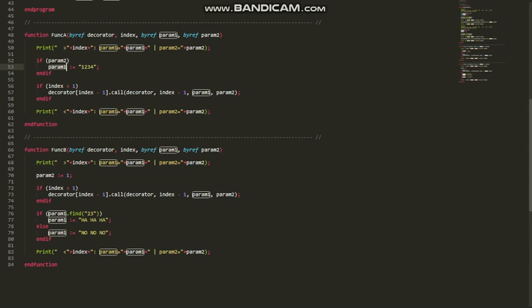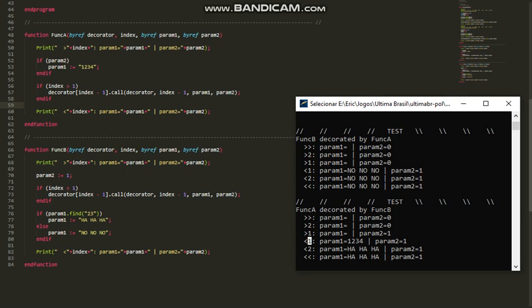So parameter 1 will be changed into 1, 2, 3, 4. And function a now decorates no one, so it ends the function because it has nothing else to do. What returns from function a that's in the index 1 is the changed parameter 1 into 1, 2, 3, 4, and the changed parameter 2 into 1. The change already happened in function b, so it's still changed, right?